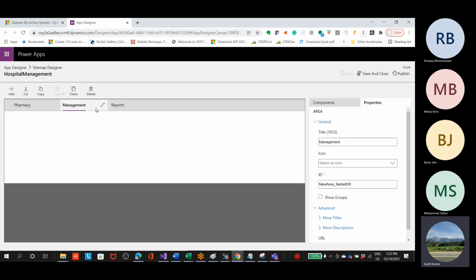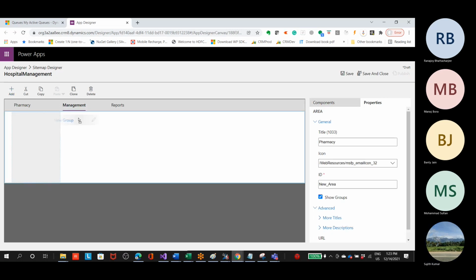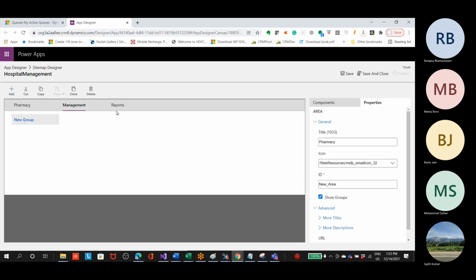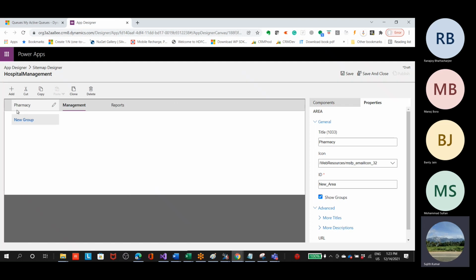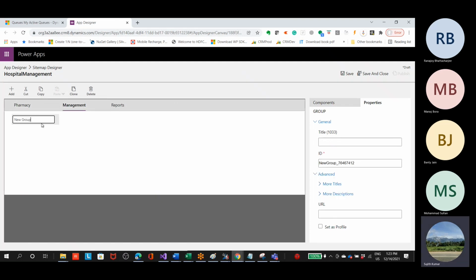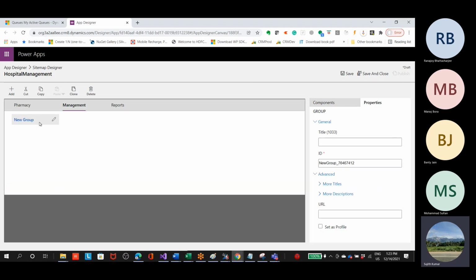In the management area, I'm going to create a group. Sometimes it will show like this, but they don't care about it. Ideally, it is coming under management. Sometimes this drag and drop concept is not that heavy. In some browsers, it will go alignment here and there.